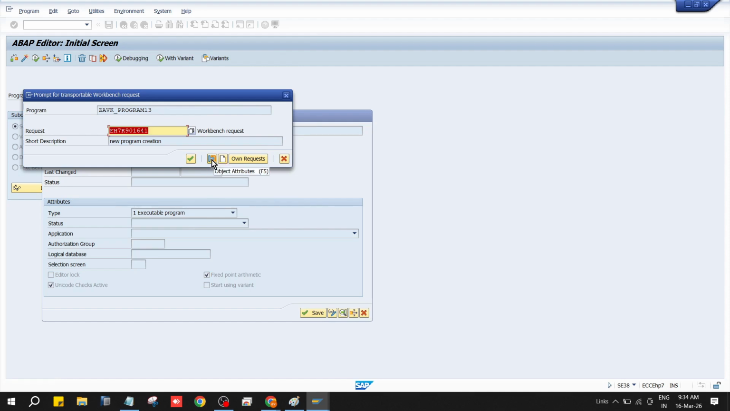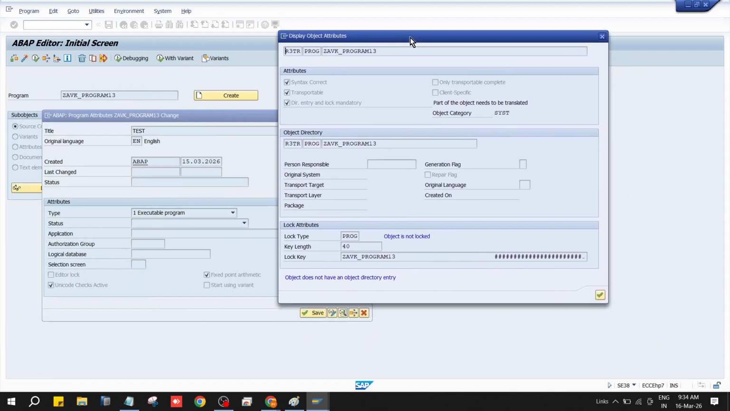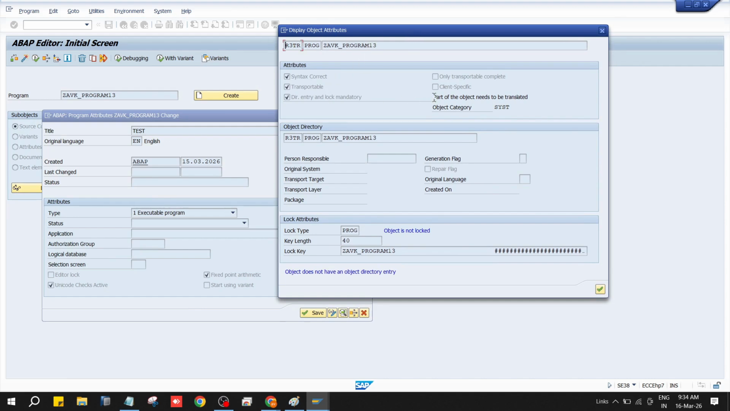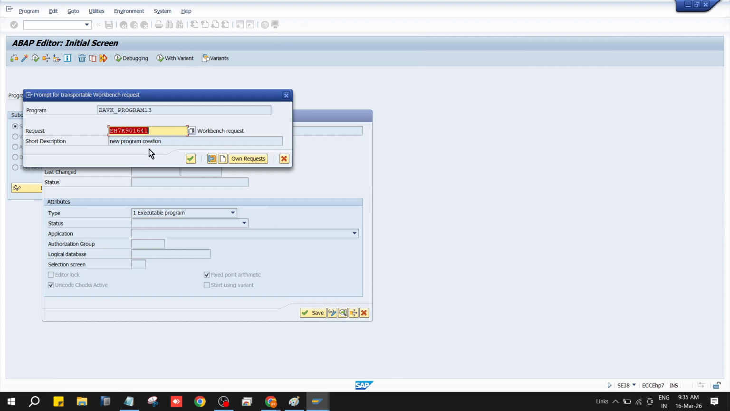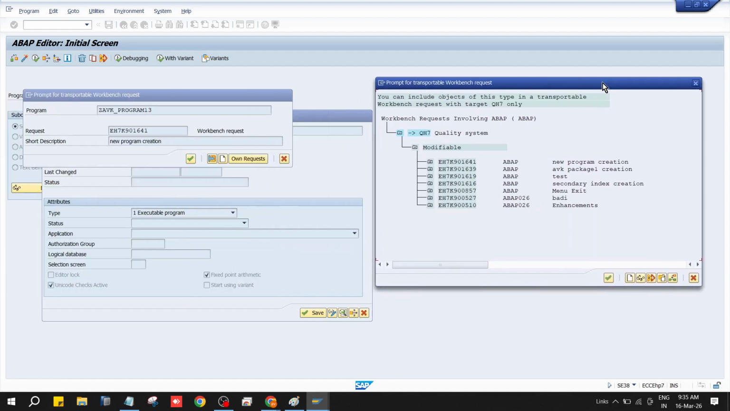So here you will find the object attributes. This object attributes displays the current object, whether it is locked or not. It is not locked. Once the object is released, then it comes to locked. Yes, I will take it to own request. What is this own request? You have the own request option.